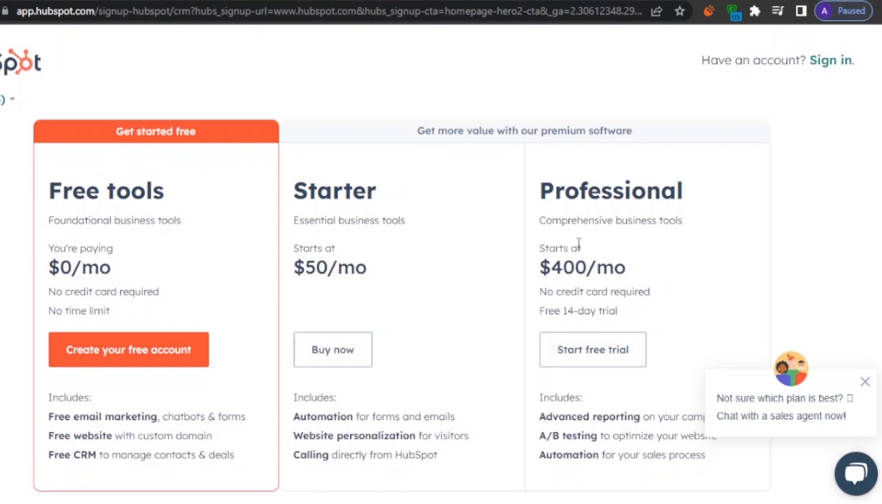Then you have a professional plan, which starts at $400 per month. It doesn't require any credit card, and you can also have a free trial version of 14 days, and you can purchase the plan after that. It includes advanced reporting on your campaigns, A/B testing to optimize your website, and automation.